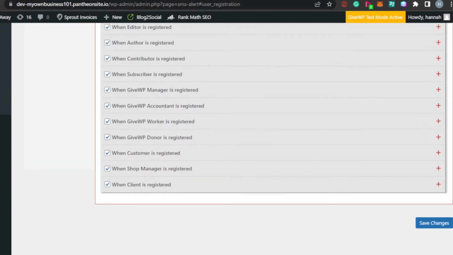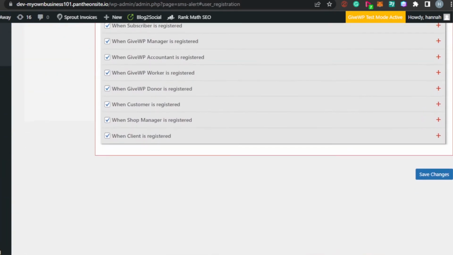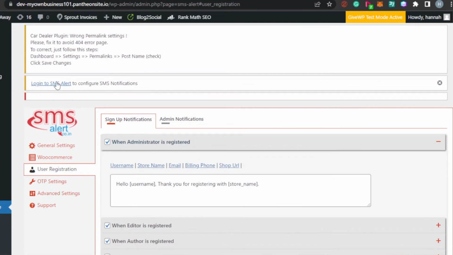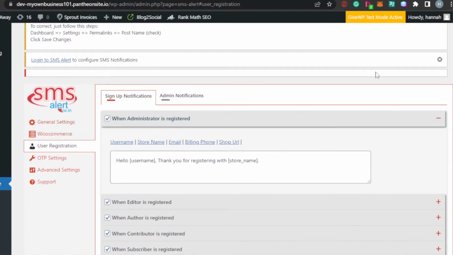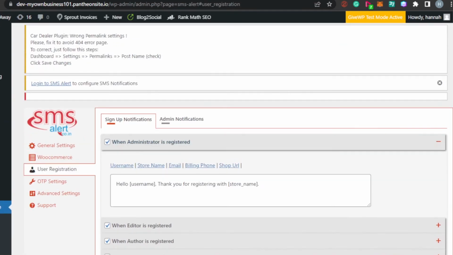Perfect. This is how we simply add automatic SMS on our website, and then the rest will be done by SMS alert. You simply do the basic settings for just one time, and then after that, your SMS will be sent every time somebody registers on your website.